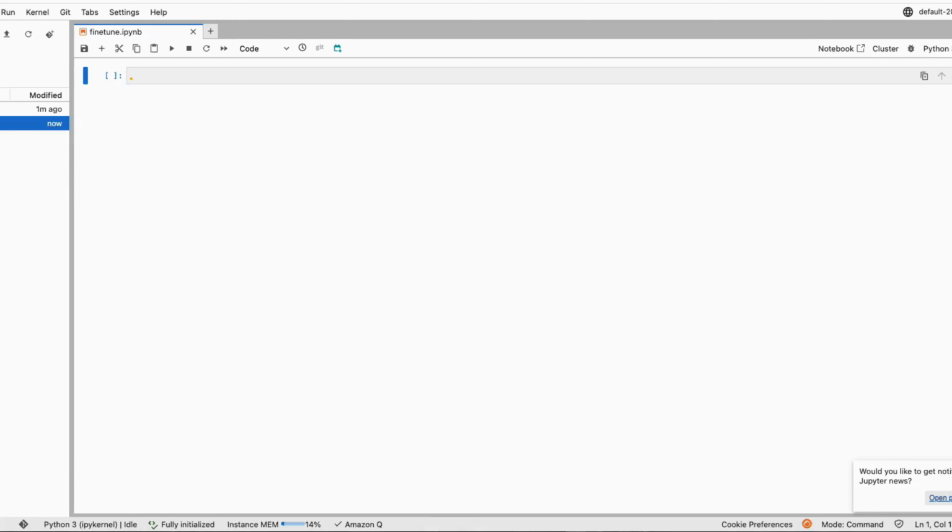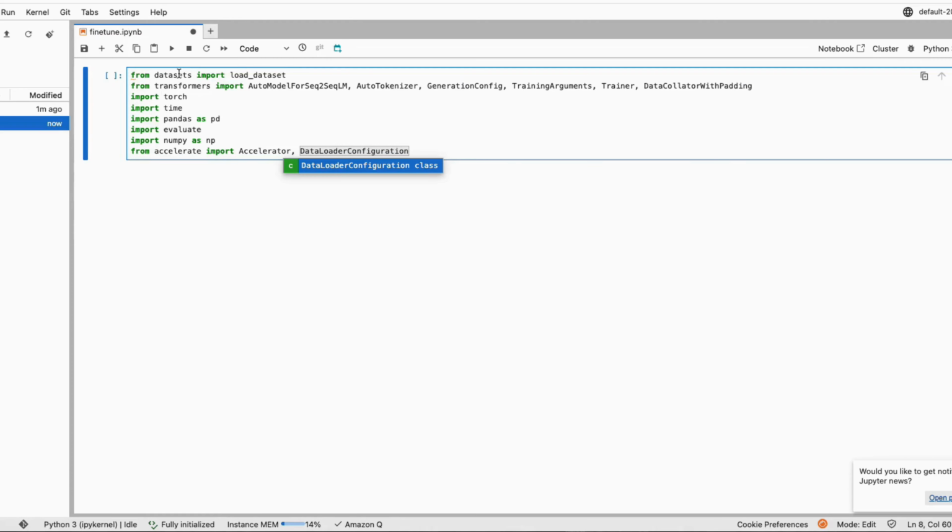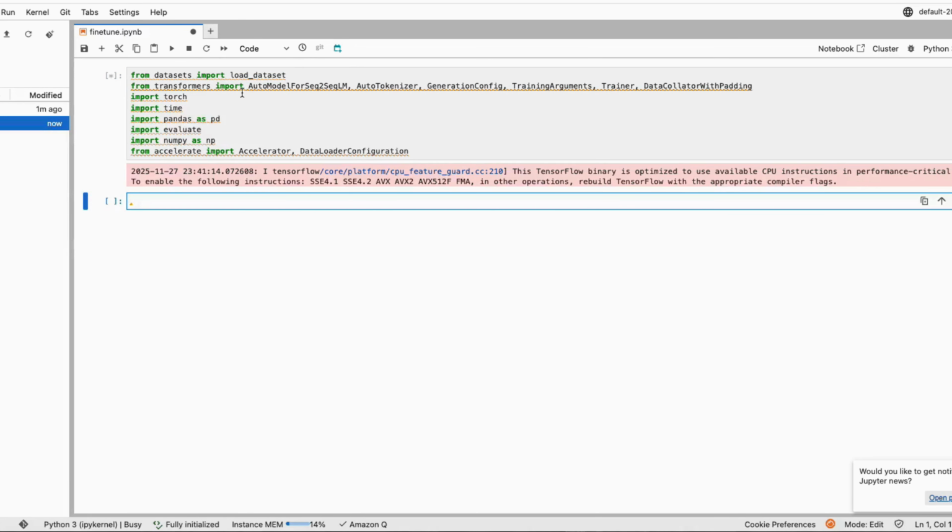Okay, for fine-tuning, I'm using an ml.m5.2xlarge instance on Amazon SageMaker AI, and this is where my Jupyter notebook is running. Okay, so we start by importing the libraries we need. Everything here comes from either Hugging Face or PyTorch. I have already installed these libraries using pip install. So just in case you see an error that you can't find a particular library, please go ahead and do pip install that particular library.